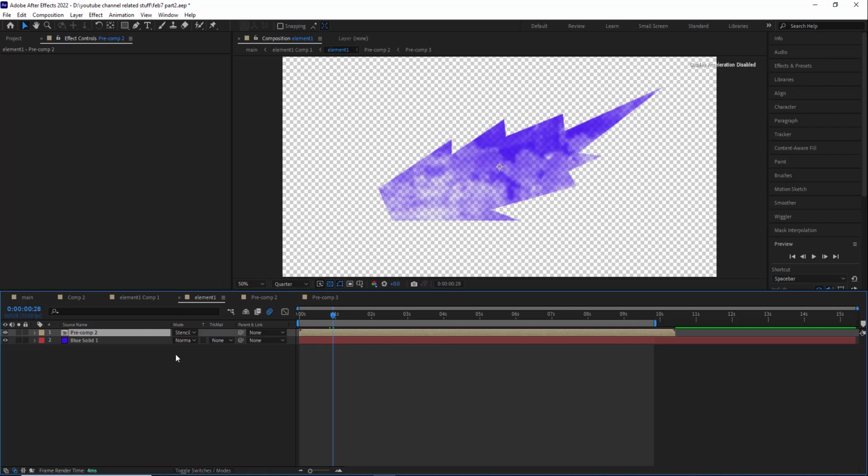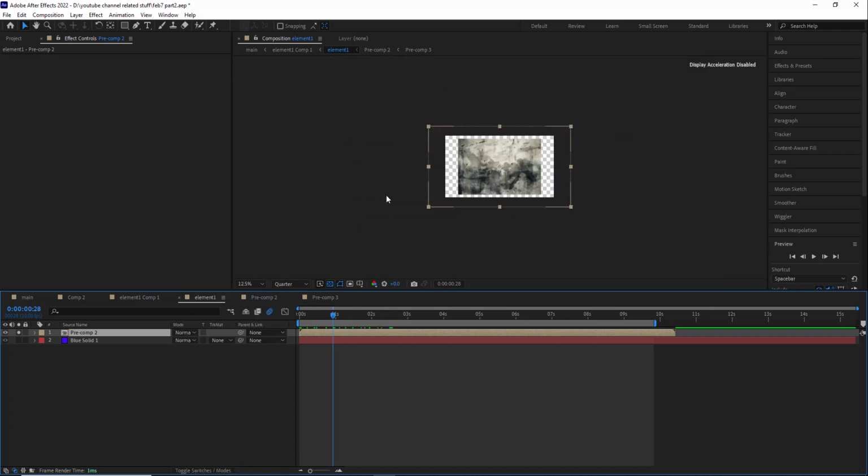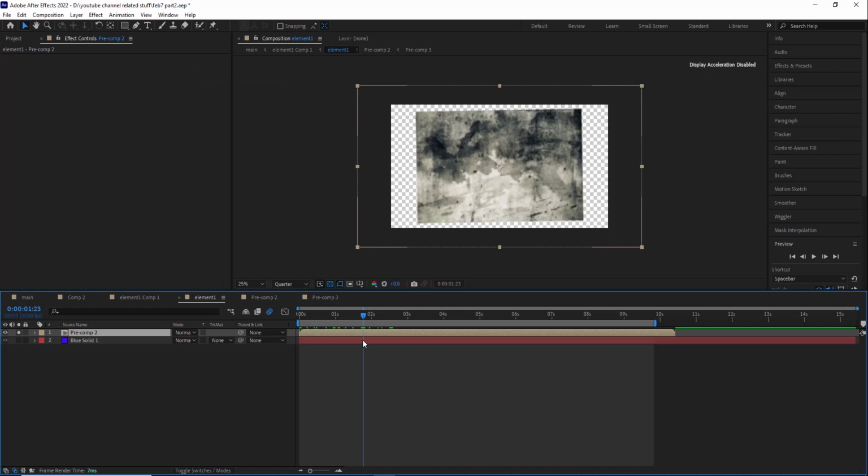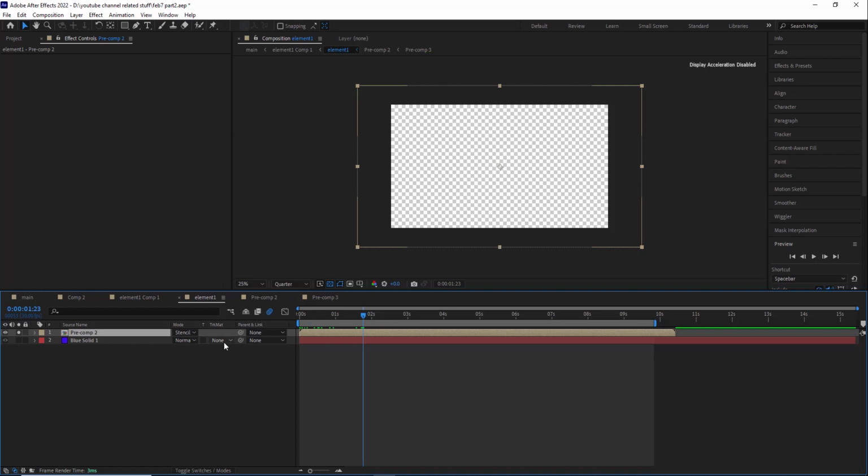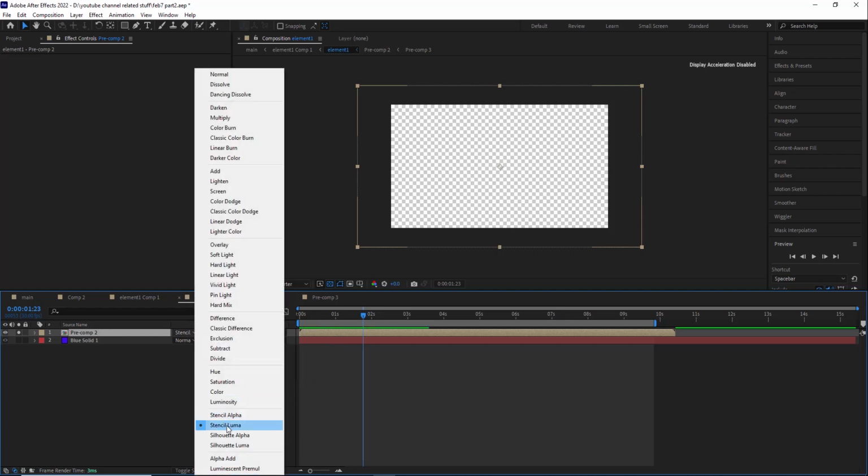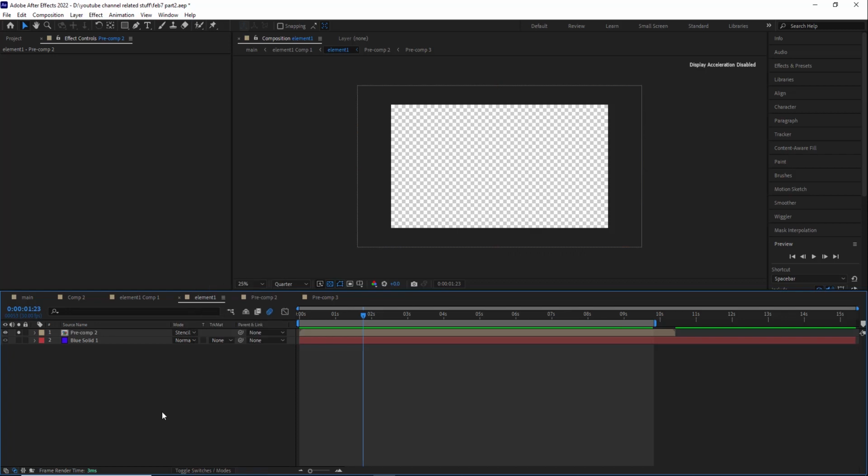So why we use stencil luma is because basically this doesn't have any alpha channel, it's a fully textured image. So for that reason we use stencil luma, which works the same as alpha matte, alpha inverted matte and luma inverted matte. All four of these options work in the same way, stencil alpha, stencil luma and everything will work the same. Alright, and now you can see it's animated.